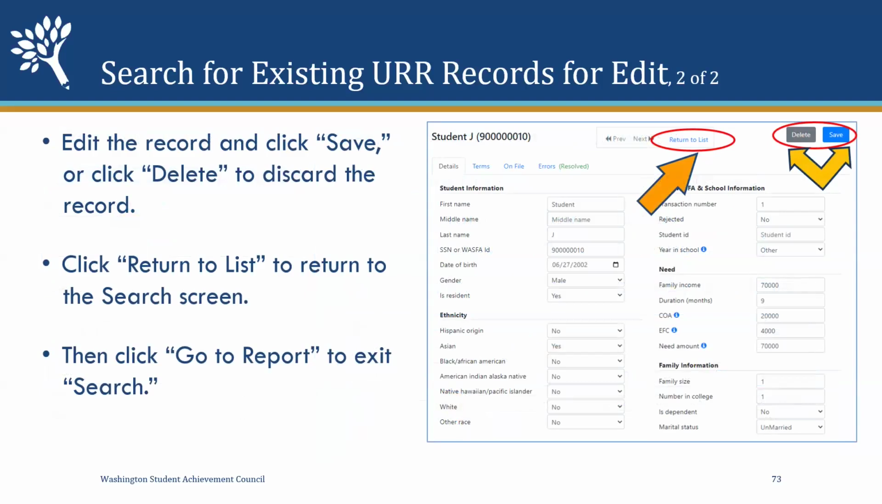Once you've opened that record, you can edit that record in whatever tab needs to be addressed. And then make sure that you save that and then return to the list. And I believe if you're in a search list, it will take you back to that search list. Quite often this will return you to the errors page, but I believe if you're in a search, it will take you back to that search list.